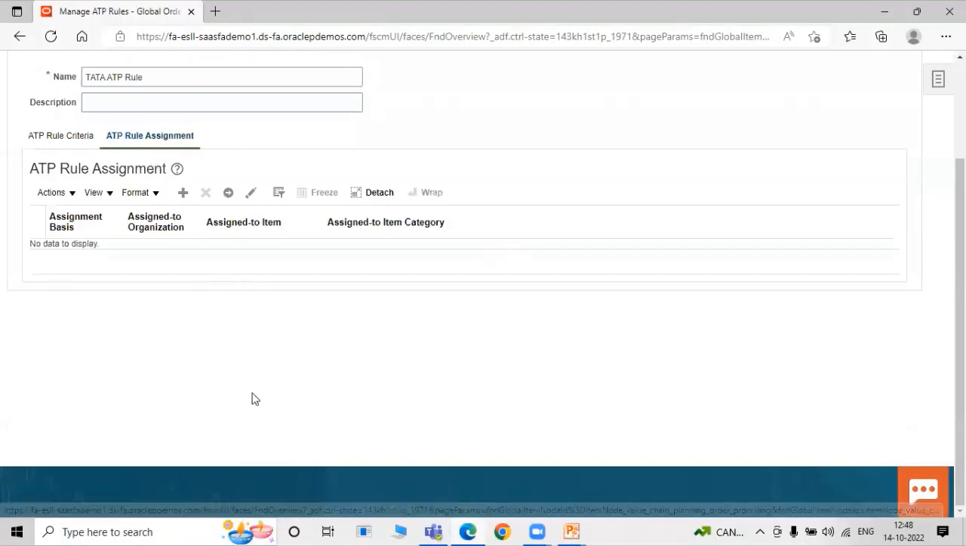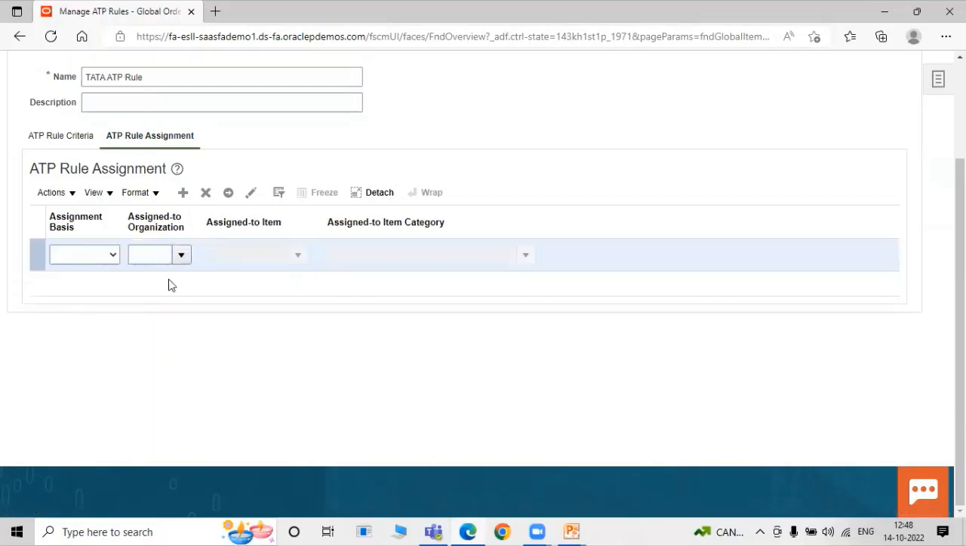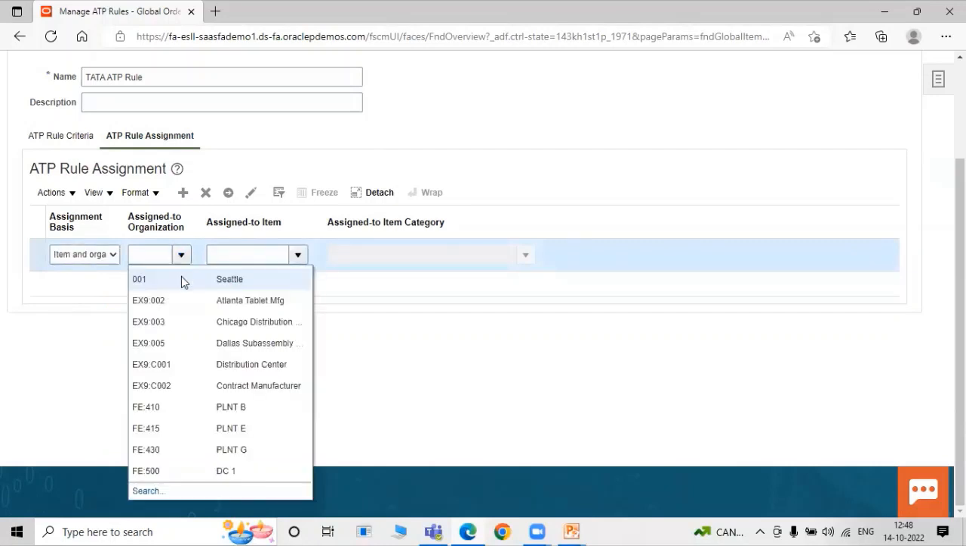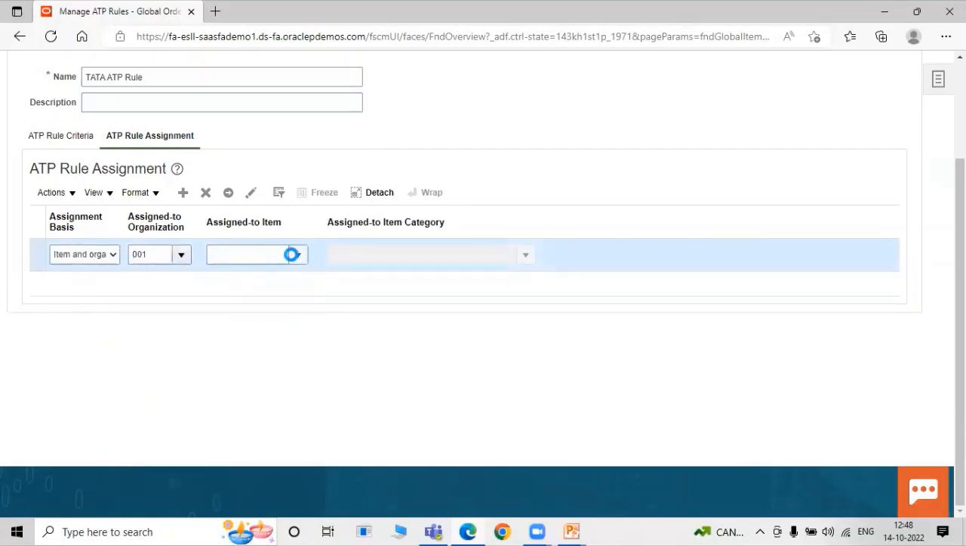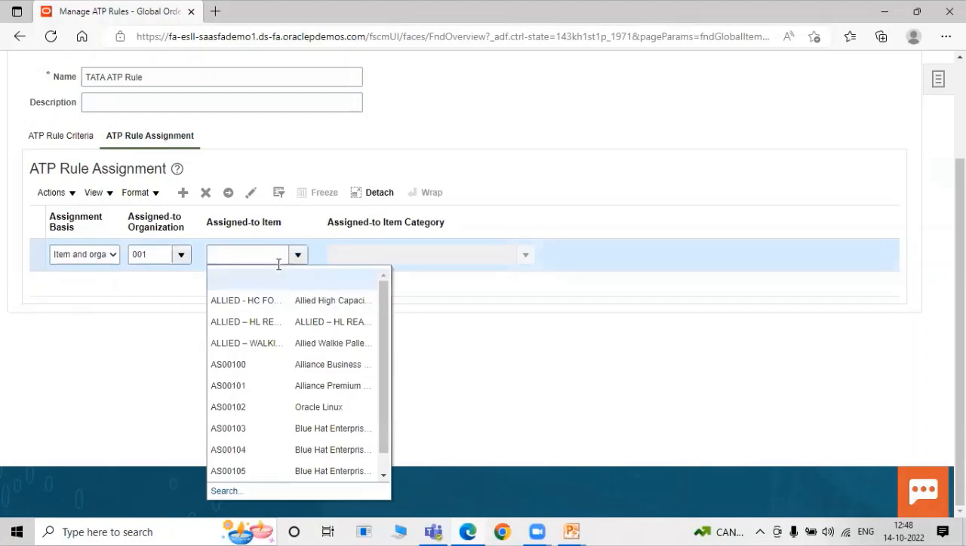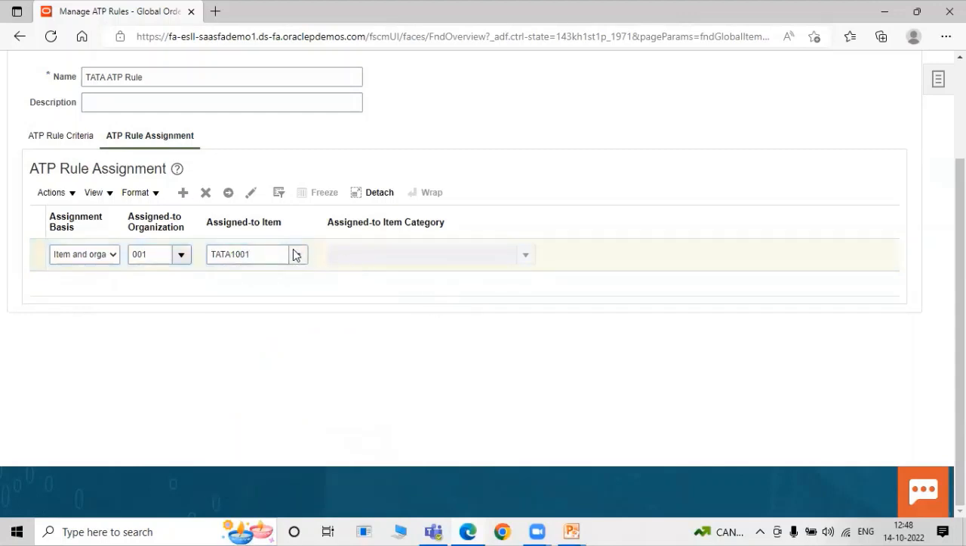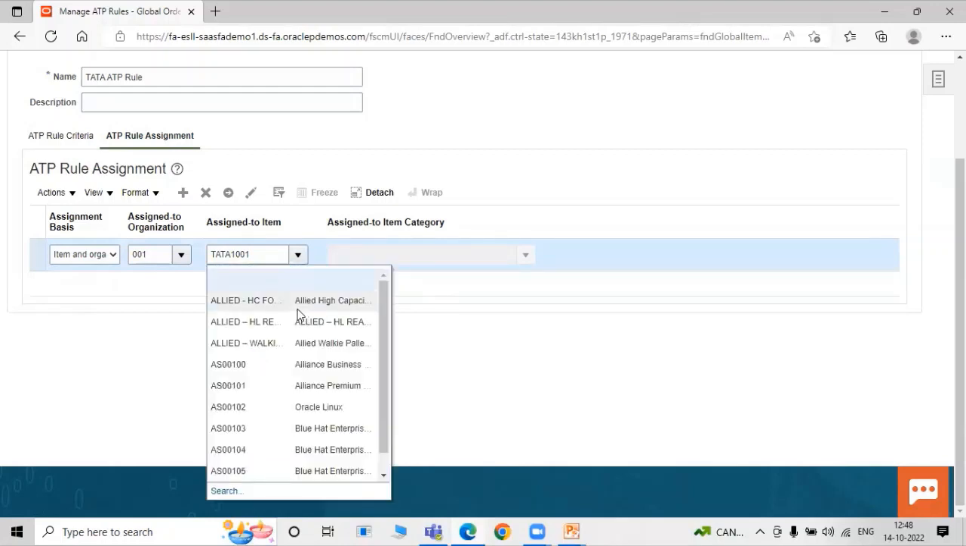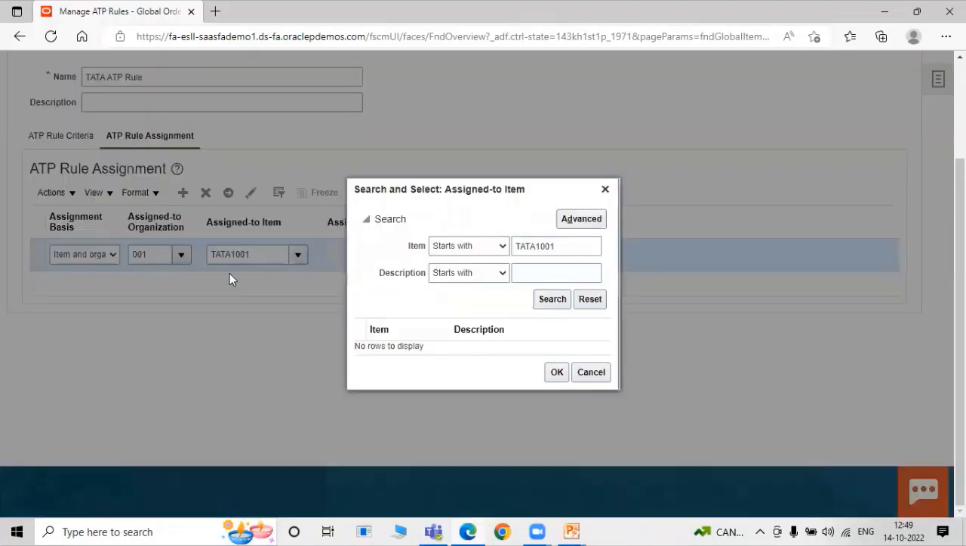Okay, click on the add icon, assignment basis. Select the assignment basis as item and organization. Assign to organization, that is 001 CTEL, and assign to item, that is our item Tata 1001 roller bearing. Select our item. Click on search, select our item, that's Tata 101.